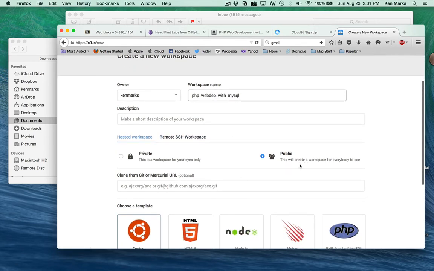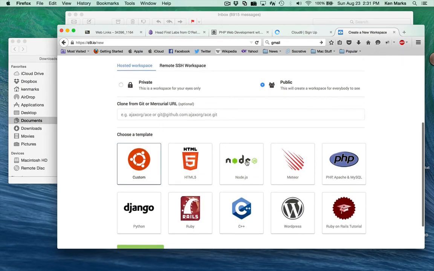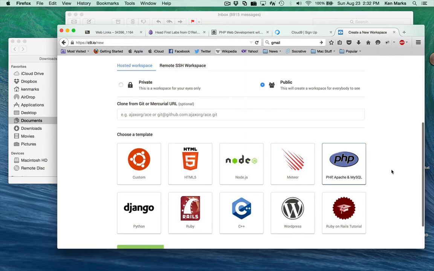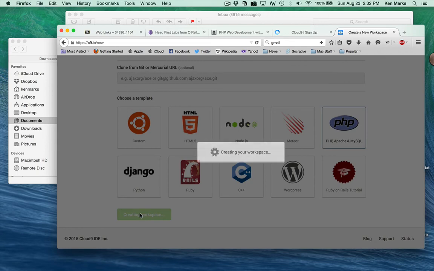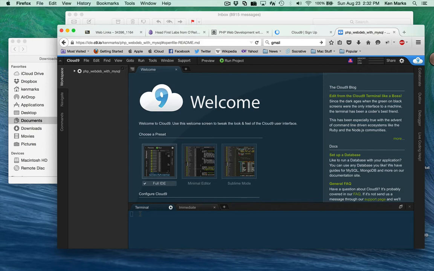All right, so I want this to be a public workspace. If you create a public workspace, you have more privileges. Private, you have less privileges. You're the only one who can see it, but hey, that's okay. All right, and then what we're going to do is we're going to select PHP. So this will basically create a workspace for us with PHP, Apache, and MySQL, and that is exactly what we want. So we'll select create workspace, and now it's loading our workspace, and you can go ahead and select over here.